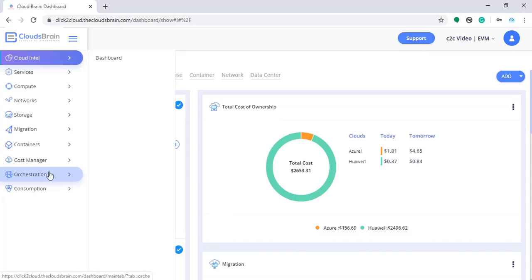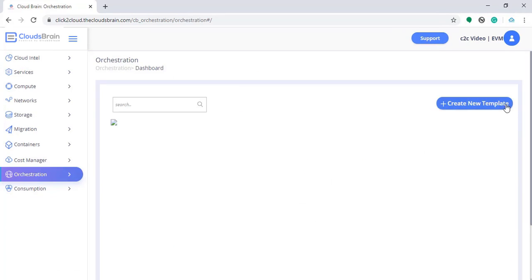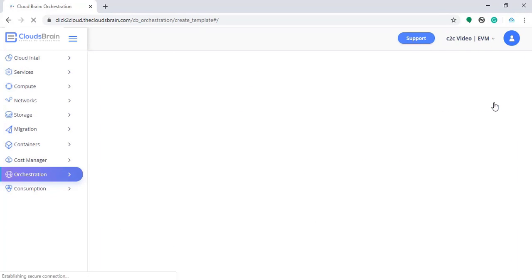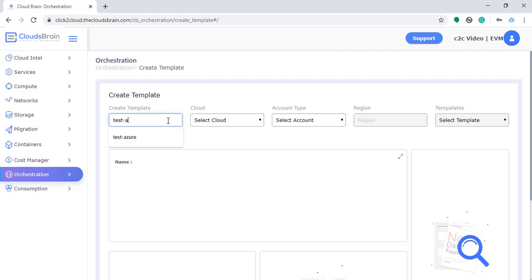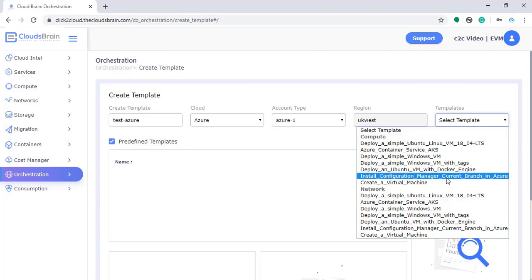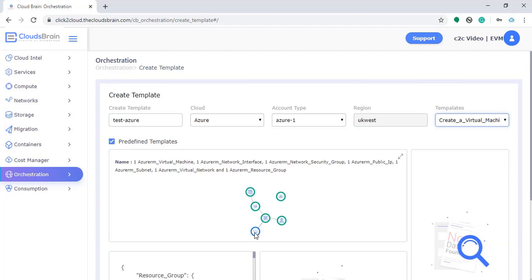For this, go to Orchestration tab, click on Dashboard. Here click on Create New Template button. For creating the template, give template name, select cloud, account type, region. Click on checkbox of predefined templates. Then select templates. Select topology.